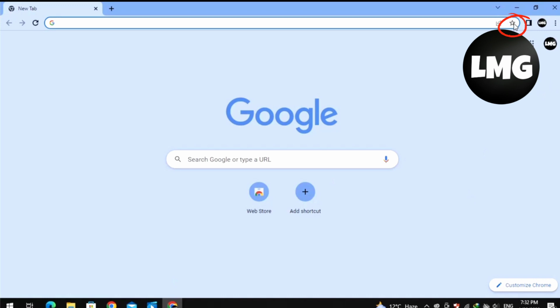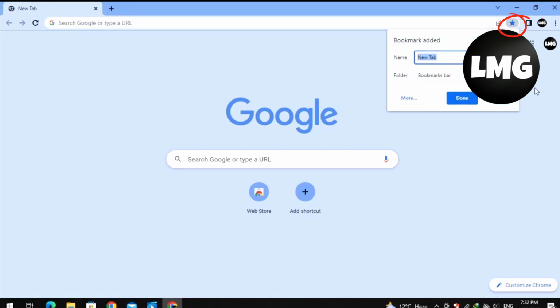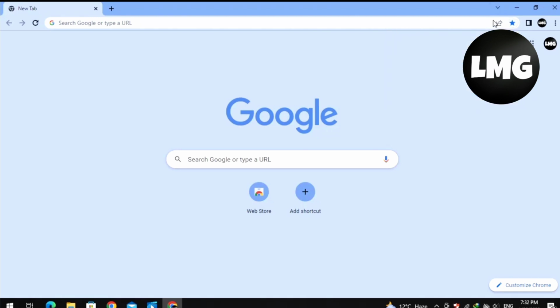First of all, you have to make sure that you have disconnected all of the VPNs that are connected to your Google Chrome. This was our first step. After this, you have to move on to the next step.